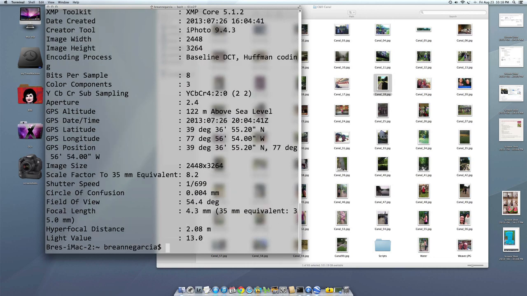What we're going to look at is here's a GPS information section. Specifically, we're going to look at this tag called GPS Position. Now notice that it's capitalized with a space in between it and a capital P.